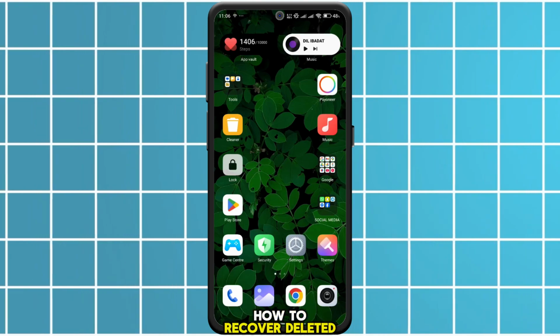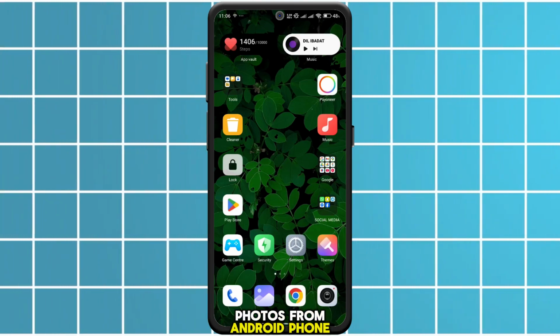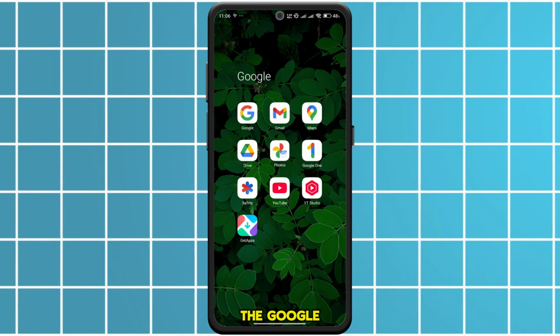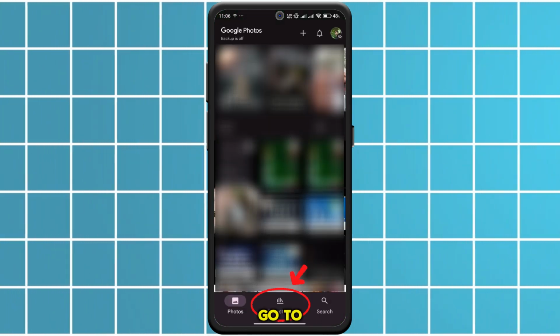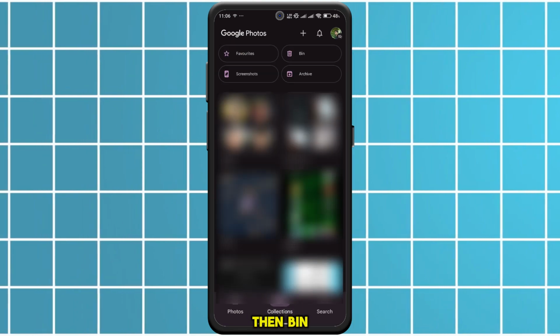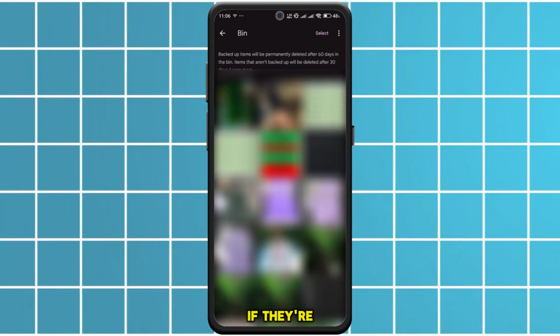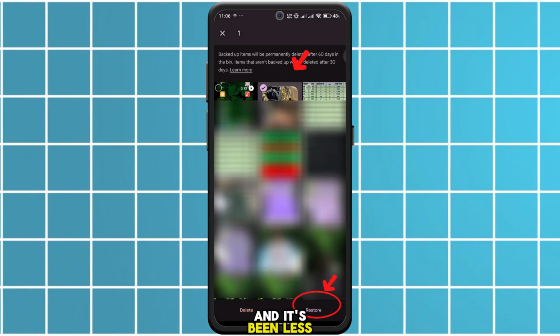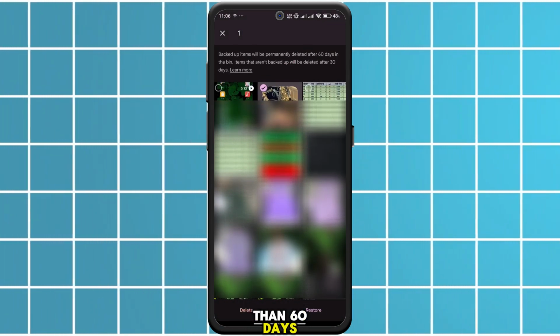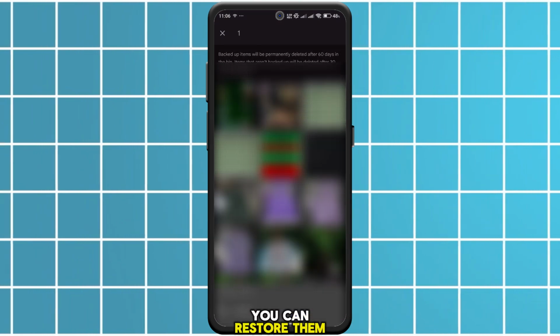How to recover deleted photos from Android phone. First of all, check the Google Photos app. If your photos were backed up, go to Collections tab, then Bin. If they're still there and it's been less than 60 days, you can restore them easily.